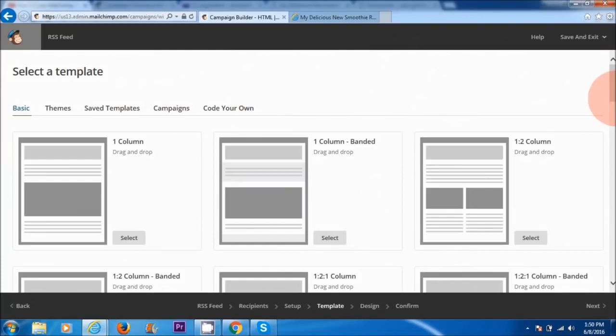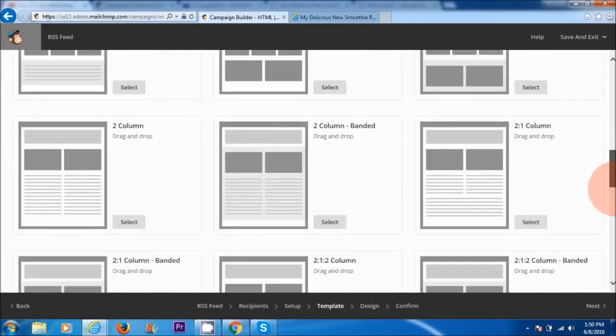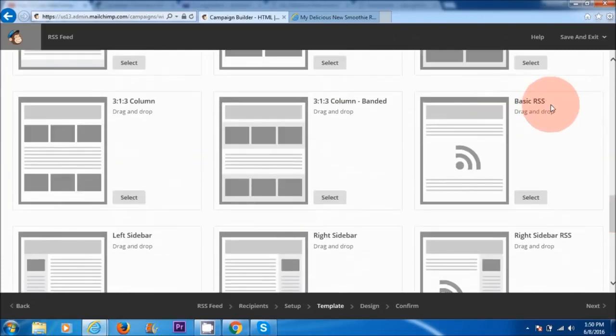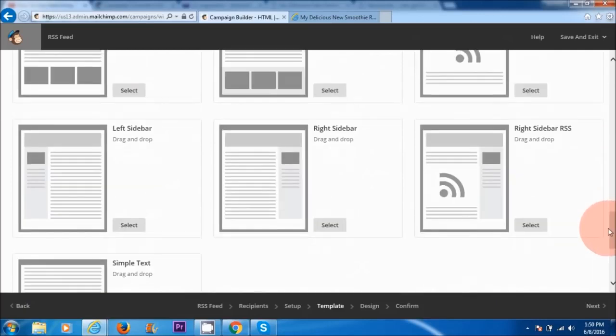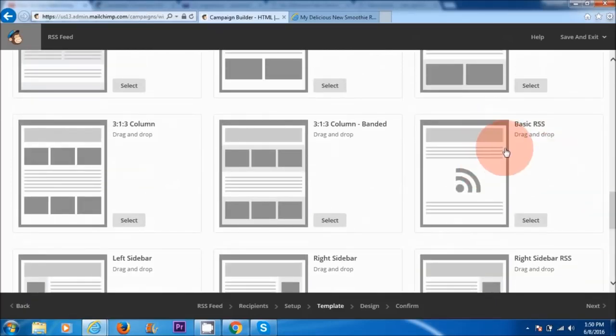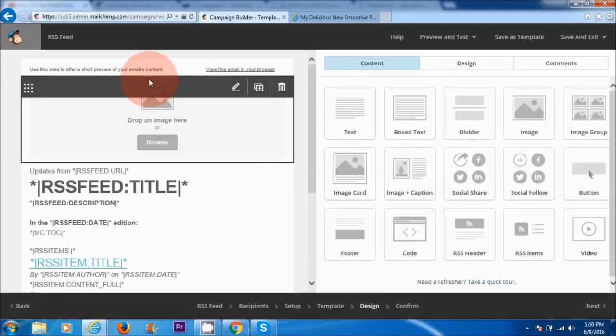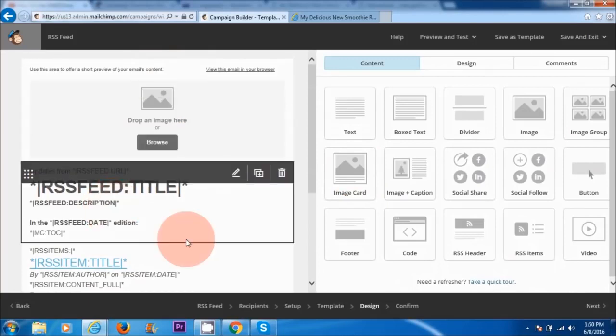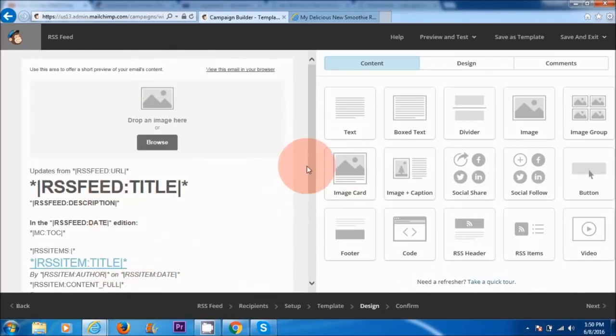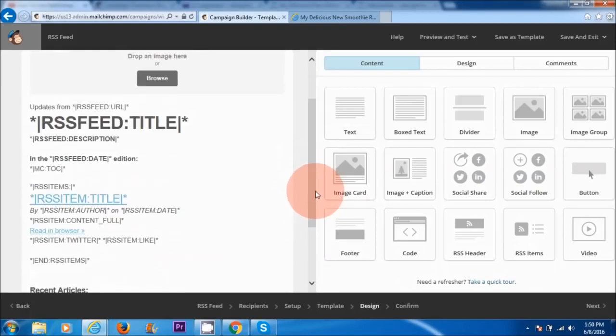Now for templates, there are 2 templates that we can choose from. We can either choose the basic RSS template or the right sidebar RSS template. I like to choose the basic RSS template, so I'm just going to hit select. Now this might look intimidating when you first see this, but don't be intimidated, because most of these sections you don't actually need to modify at all.